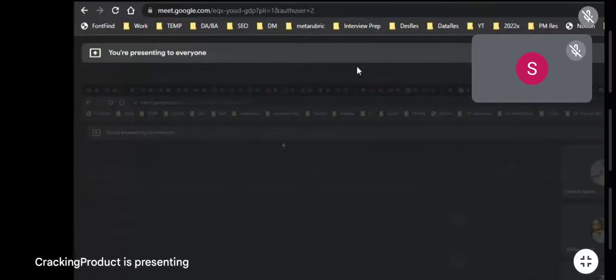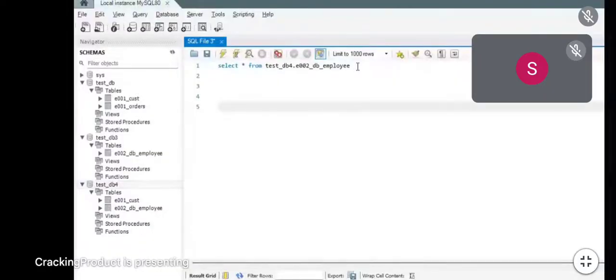Shubhankar, are you there? Yes, sir. Okay, Shubhankar, I want all the distinct IDs from this table. How do you do that? Different IDs from this table.